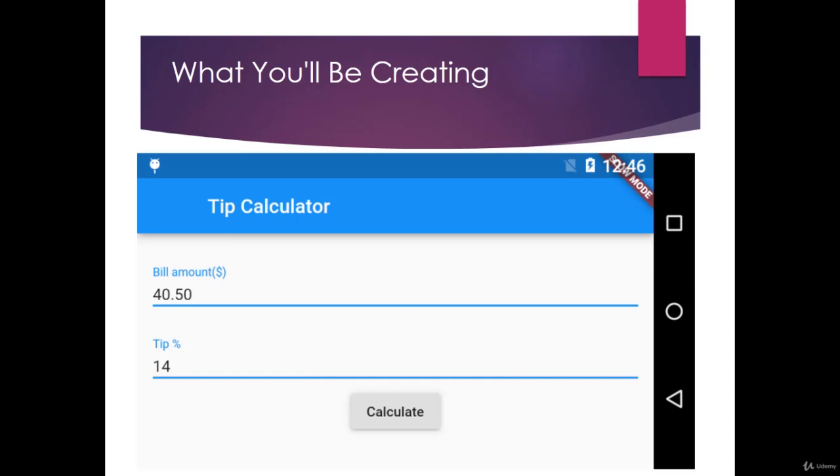So in this course, I will try to introduce you to the basics of Flutter by showing specific examples, by showing how to build a simple tip calculator app for Android. As you can see here, this is a screenshot from the app that we are going to create. So let's start.